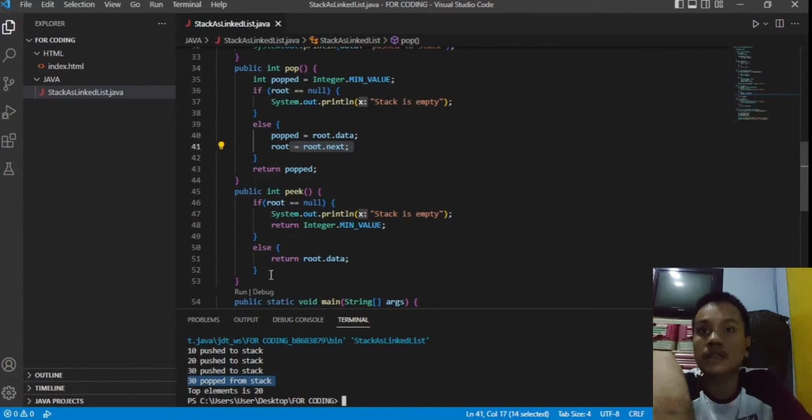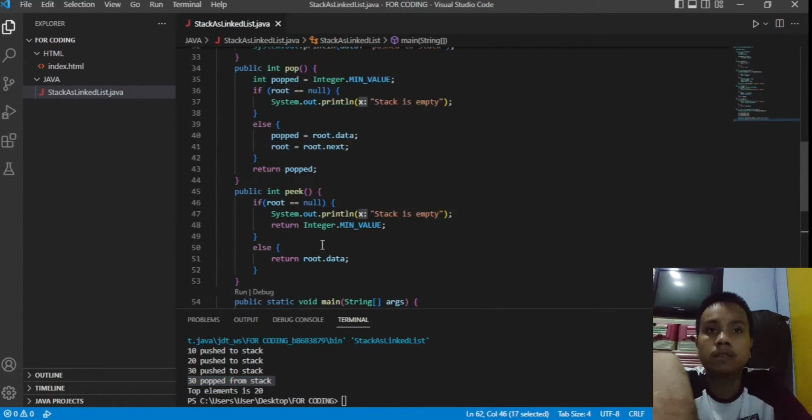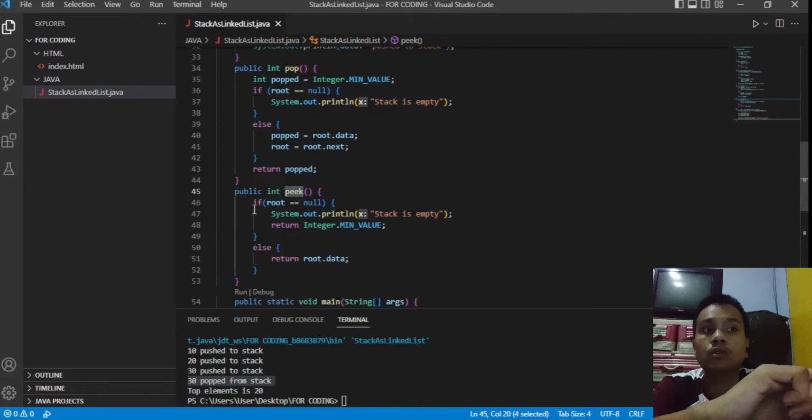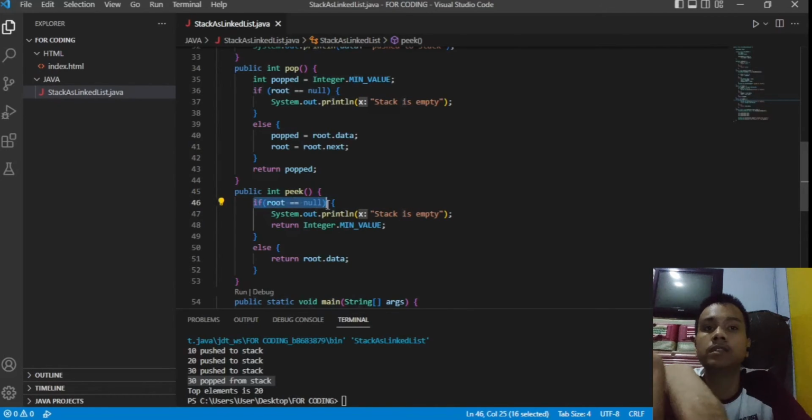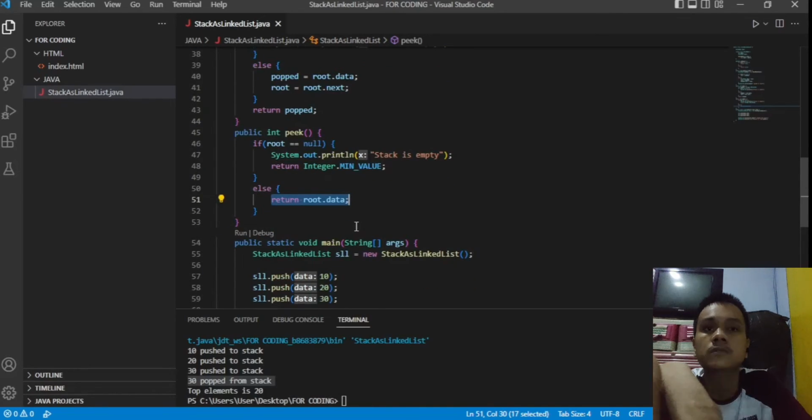Then sll.peek. So this will call the peek method. This method will take a peek at the last data in the stack. After calling the peek method, this will test if root is null, which is false because we still have two data in the stack. So we will proceed to execute the else statement. The else statement simply returns root.data. This will return the current value of root, which is 20.